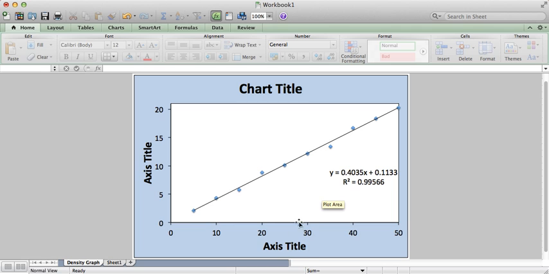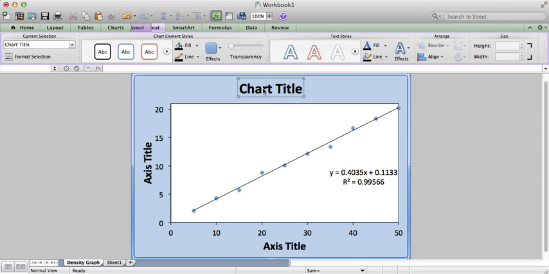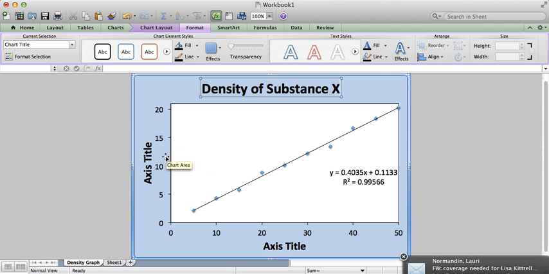So all I've got to do is change my axis titles and my main title. Go ahead and click on that, and this would be the density of, for me, substance X, because I've got some weird substance, who knows what it is, I just made up numbers. You would have density of water. Sorry about that.